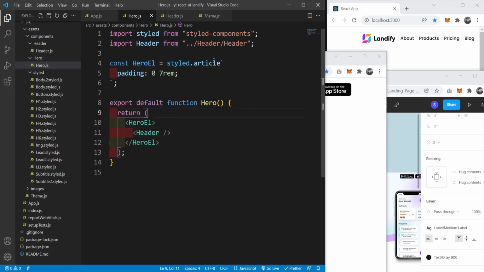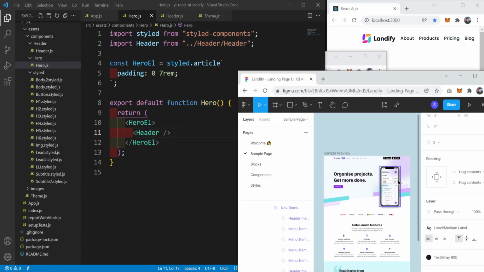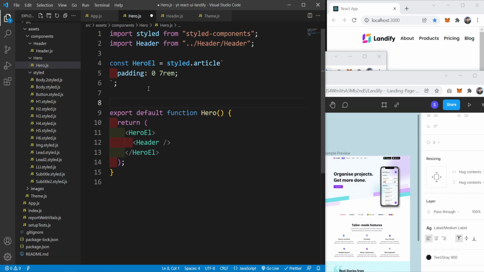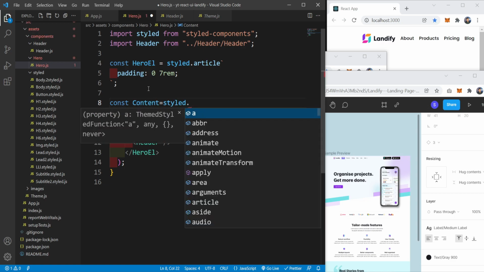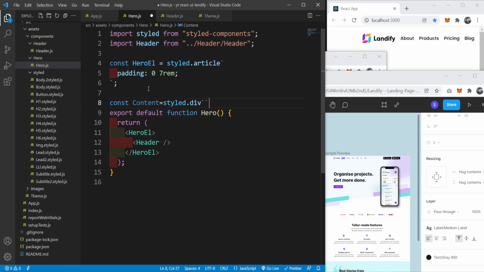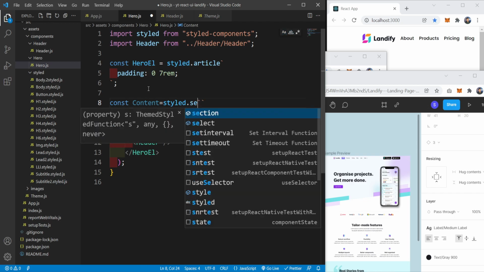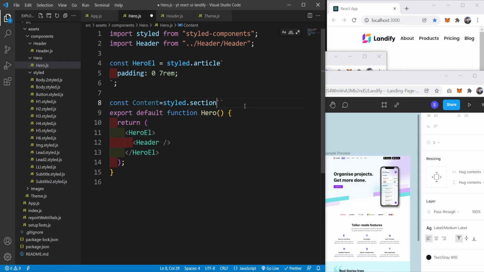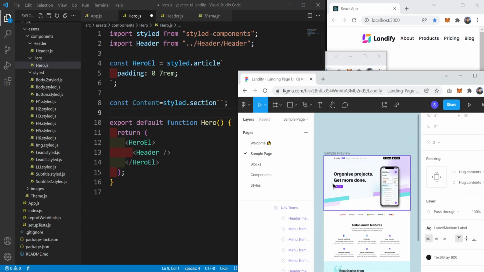After we define the header, we should go and create the content, because in here we need a container for these 2 items, the right one and the left one. So I will use a content here. To define that, I will create a new content here, styled div maybe, or let me see. We could use a section, but keep in mind that section should have its semantic to have a header h1 in it. That's why we are using it, because we have a h1 here.